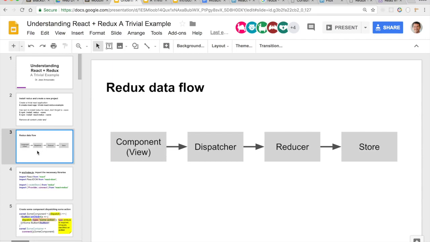Basically, we're going to have a trivial component that's just going to have a single button. So you can click on it and something's going to happen. What's going to happen is that the component is going to dispatch some events or an action, and a reducer is going to handle that action. What the reducer is going to do is take the current state of the application, and depending on the action, generate a brand new state.